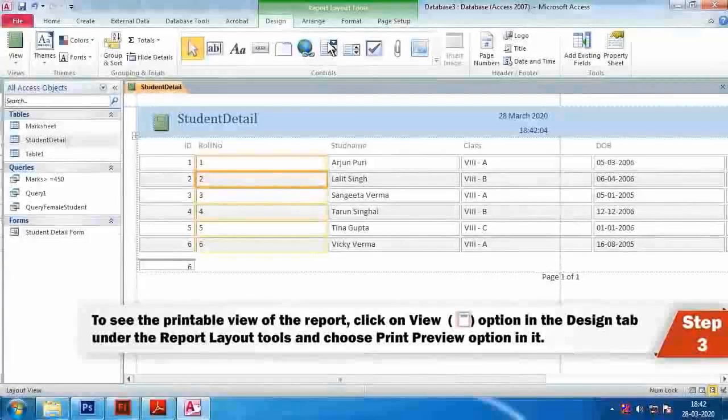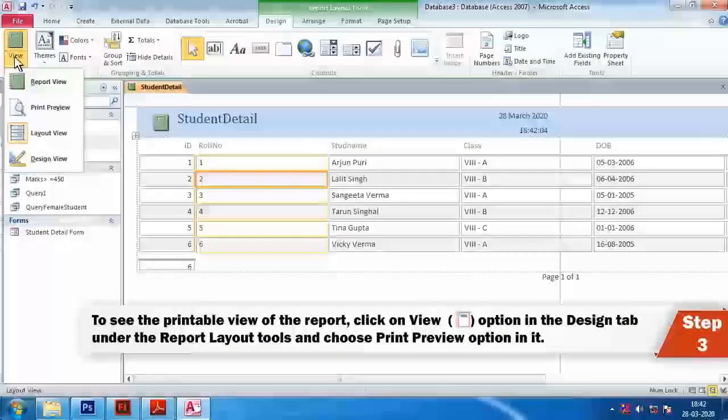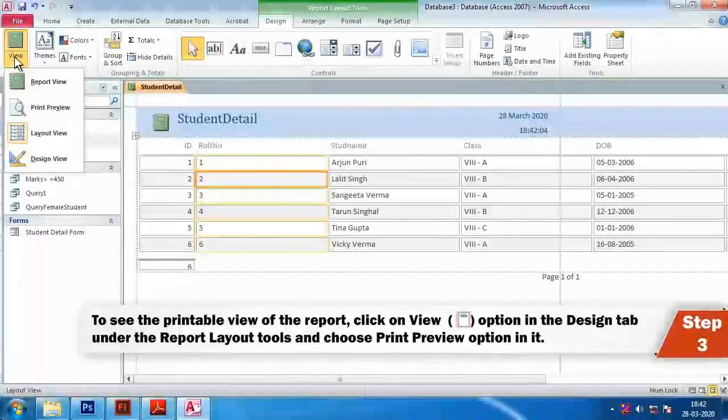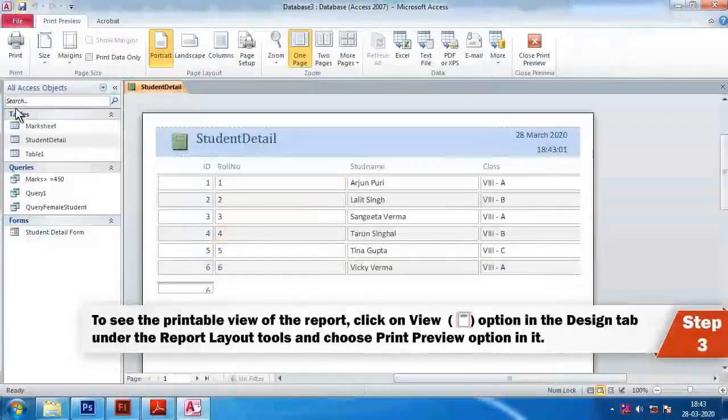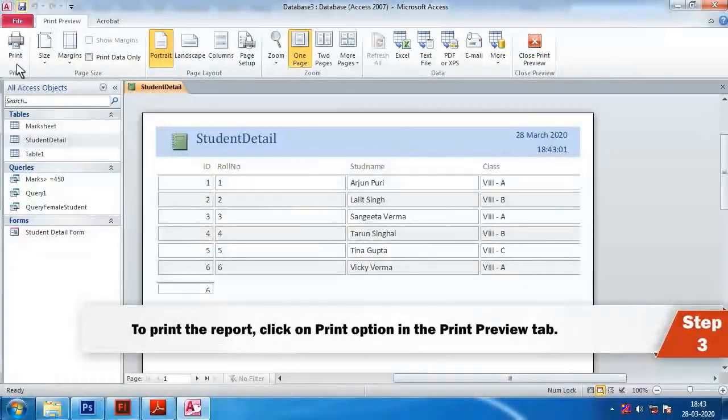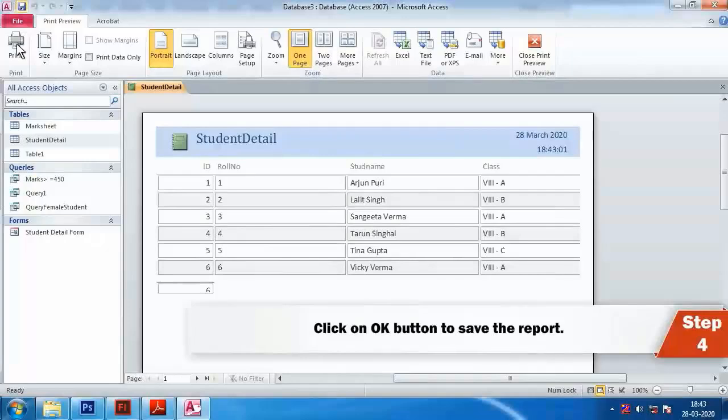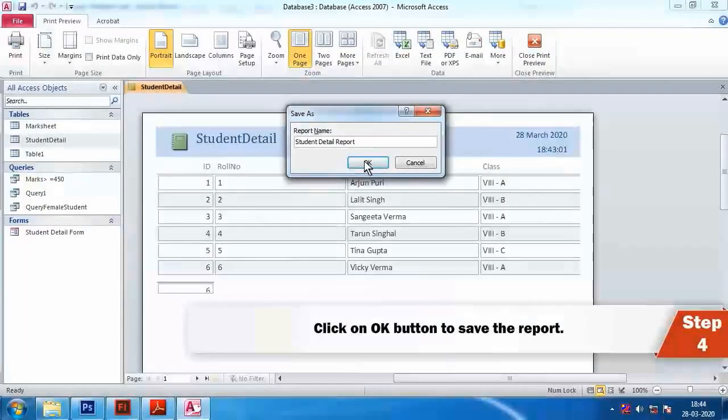Step 3. To see the printable view of the report, click on View option in the Design tab under the Report Layout tools and choose Print Preview option in it. To print the report, click on Print option in the Print Preview tab. Step 4. Click on OK button to save the report.